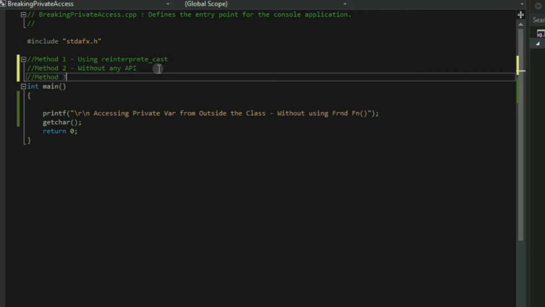The third method is using C++ macros. So here we are going to define a macro, hash define, to defeat the basic concept of object-oriented programming, which states that a private variable cannot be accessed from outside the class.